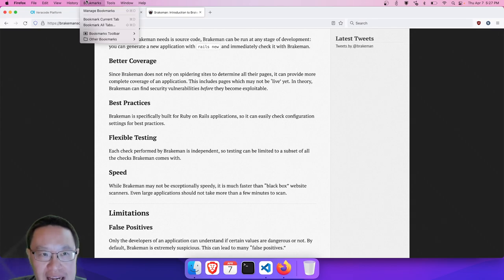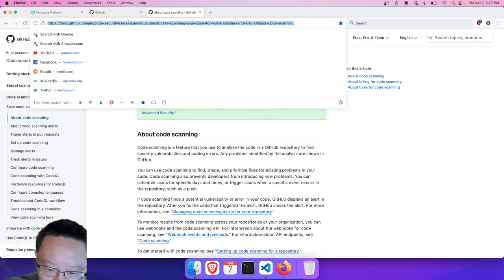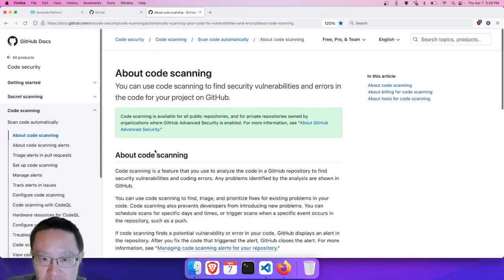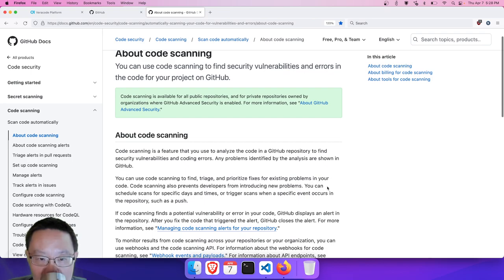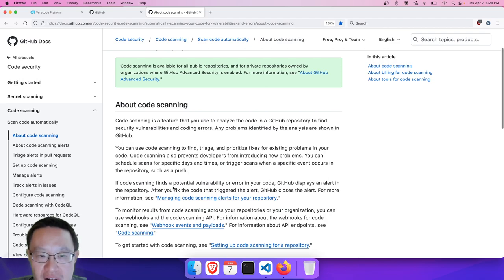All right. What if I also told you that GitHub can do code scanning for you? Yeah, GitHub now has code scanning. Code scanning is a feature that allows you to analyze code in a GitHub repository to find security vulnerabilities and coding errors. Any problems identified by the analyses are shown in GitHub. If your code scans find potential vulnerabilities in your code, GitHub displays an alert in your repository. After you fix the code that triggers the alert, GitHub closes the alert.